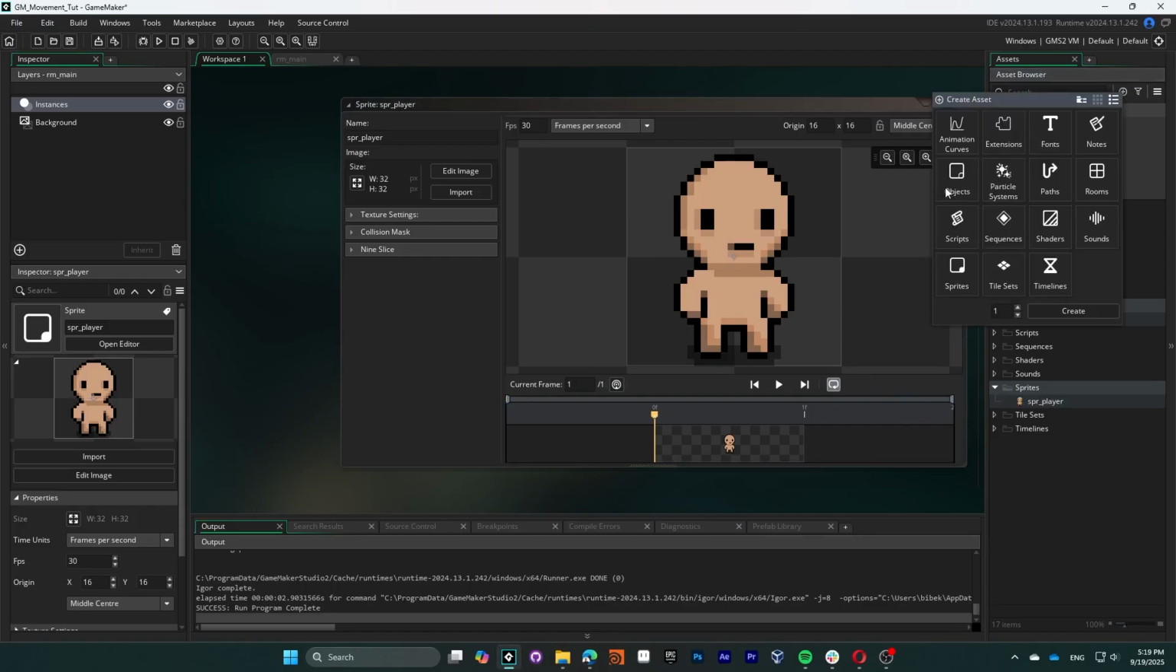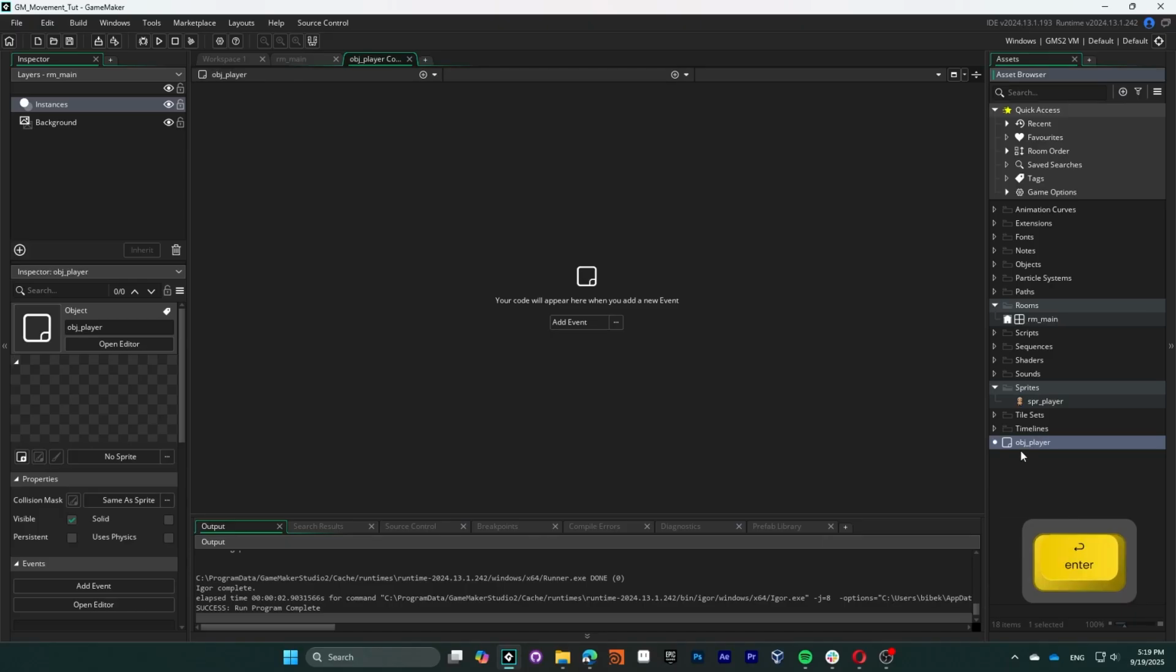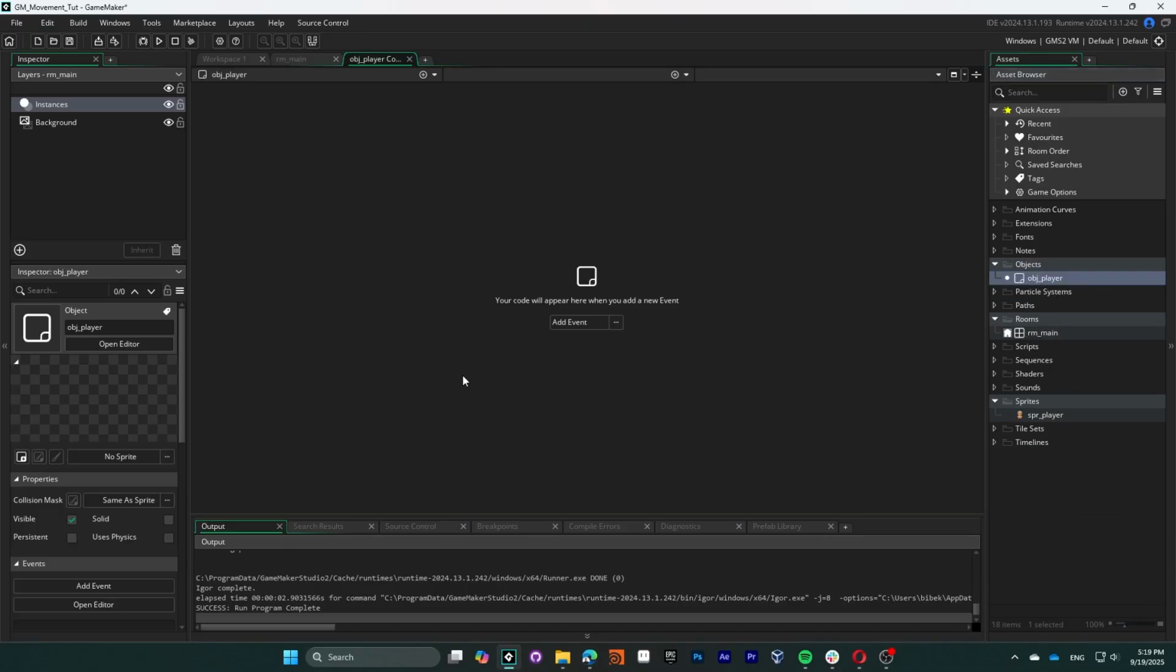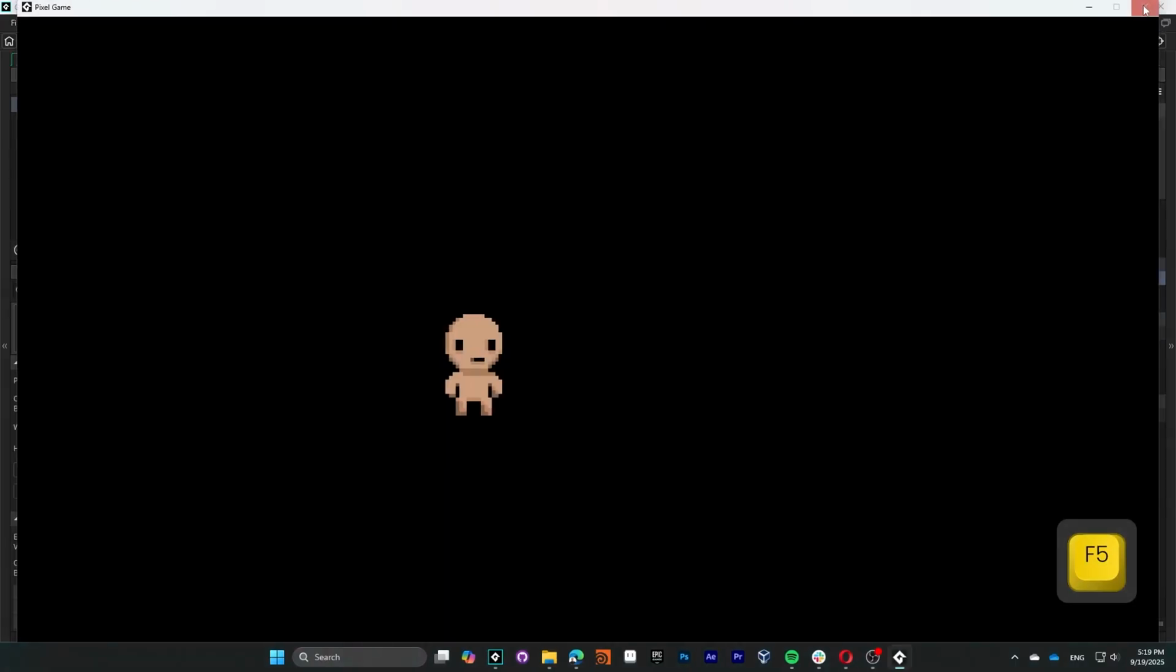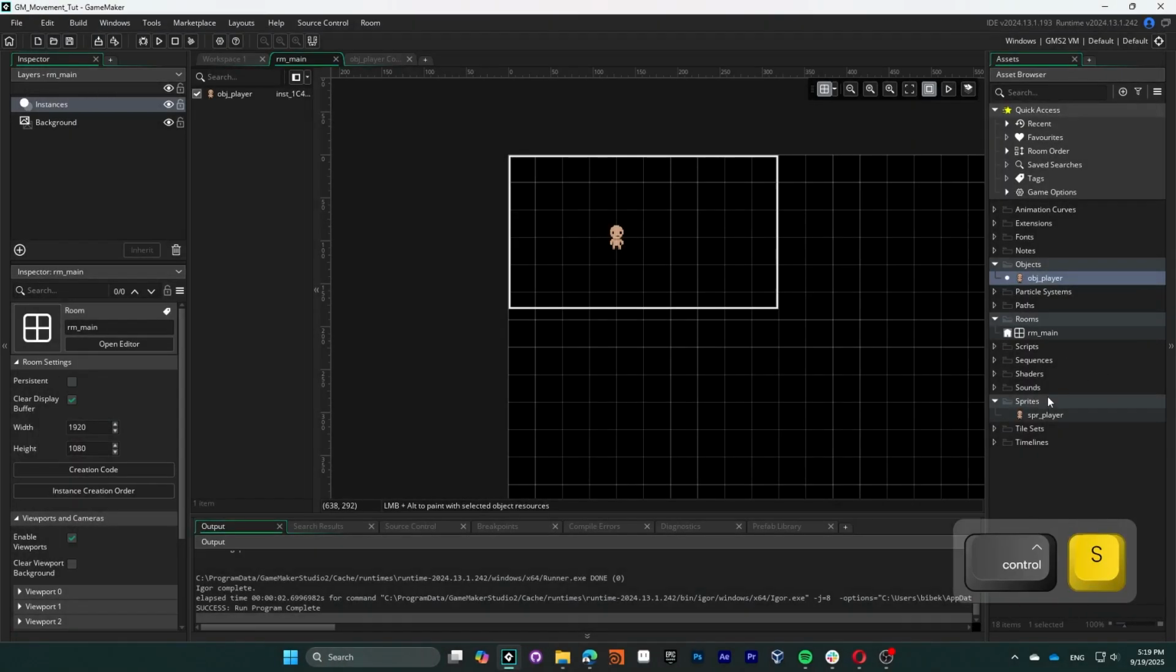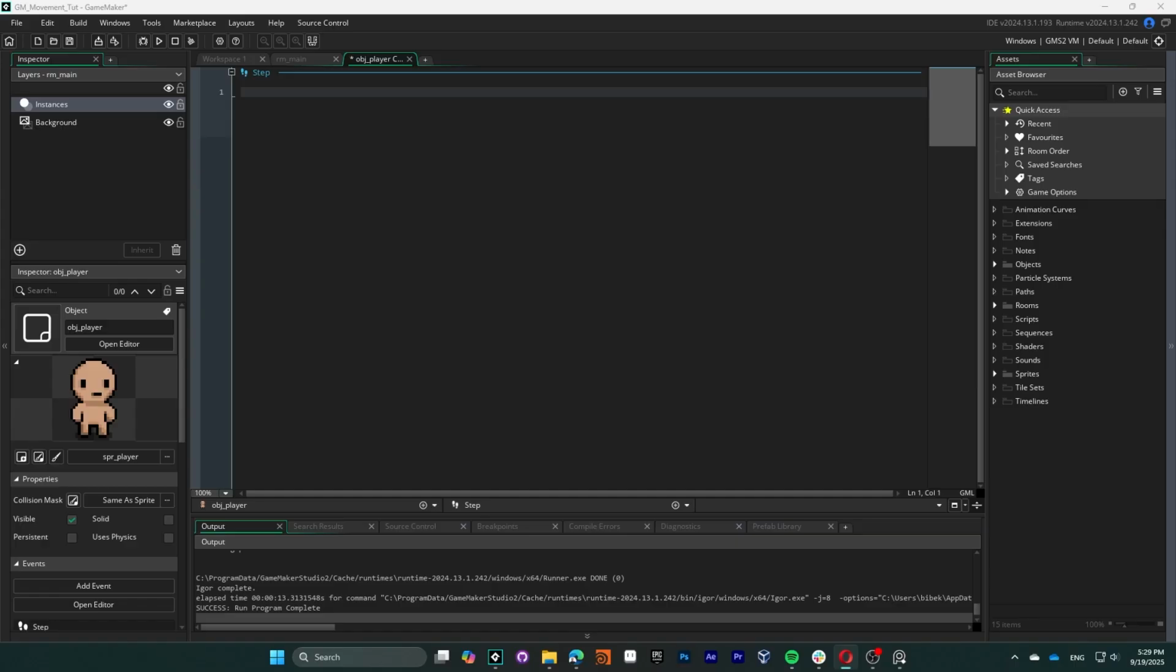Now, let's create an object and name it OBJPlayer. Then, let's assign the sprite to the player object. We can now go to our room and add our OBJPlayer to the room. Let's open our OBJPlayer and create a new step event.